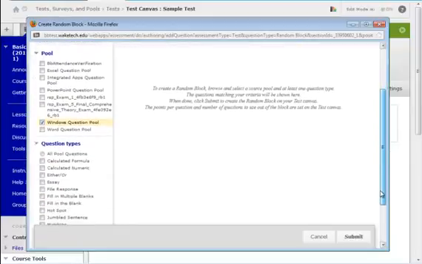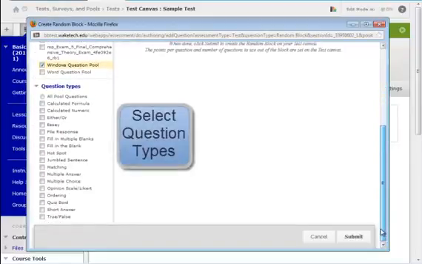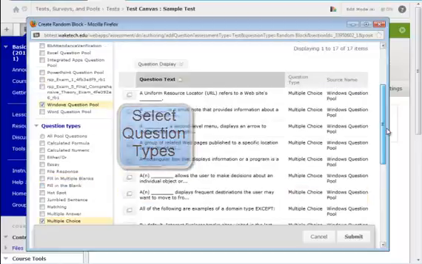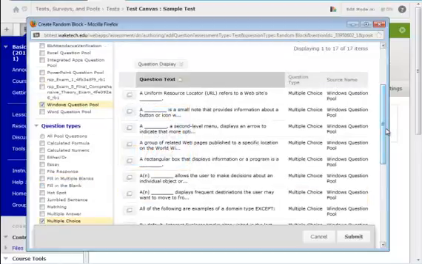You will also need to specify question types. I will select Multiple Choice. The preview area updates to show all available questions in the pool that meet the question type specified. Press Submit to add the random block to the test.